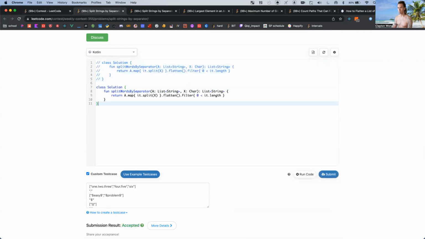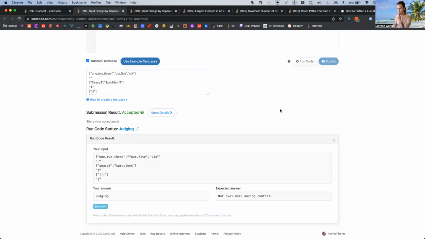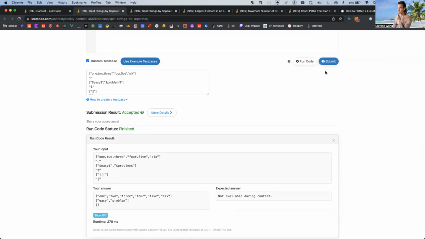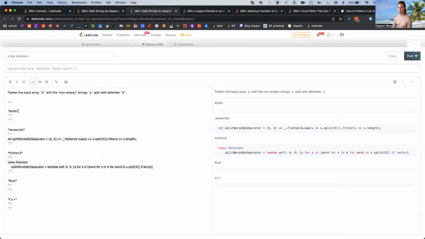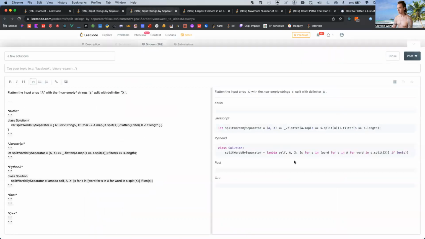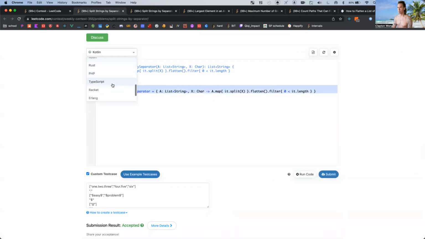It's cool. Let's change this into a one-liner using a lambda. Okay, something like that. Looks good. All right, that's cool. Okay, Rust next, then C++, and we'll move on.